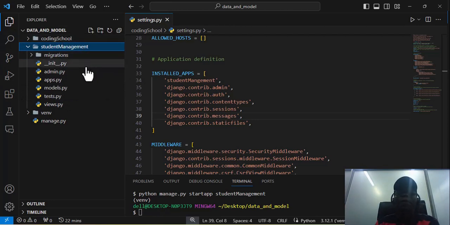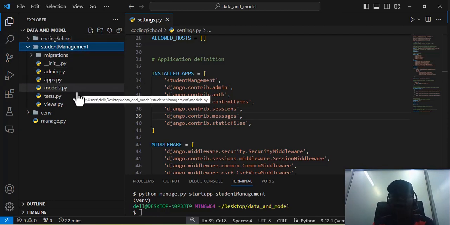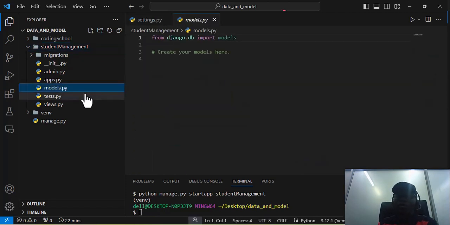Now you see that we have a file called models. This is where you define your models. A model is, in simple terms, a database table. A database table is just what we can call a model.